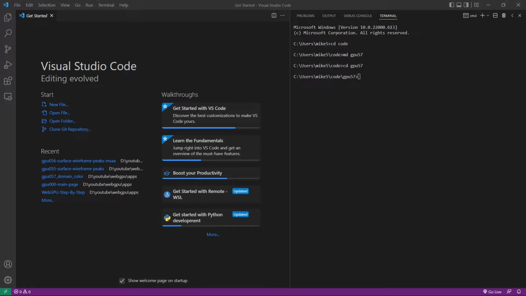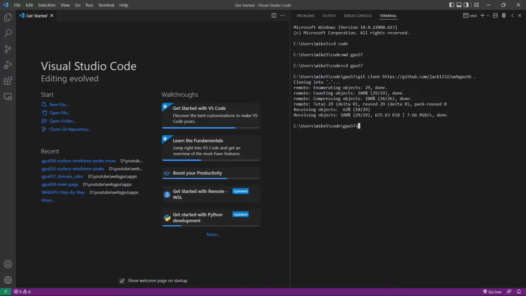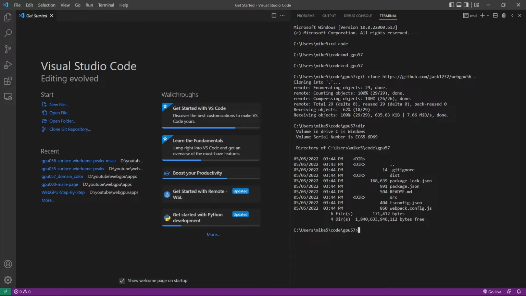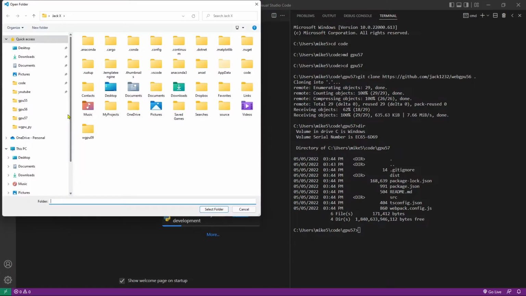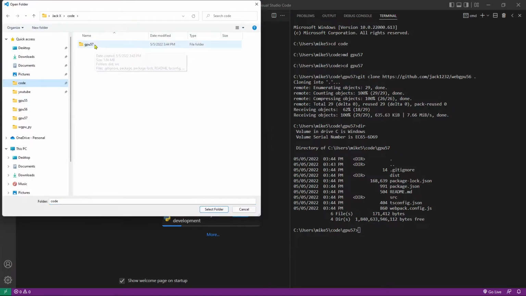Now we can clone the source code used in the last video with the command git clone WebGPU 56. After this command, leave a space and a period. This will place the source code in the current folder. Run this command. We can check with dir. You can see the source code is indeed in the current folder. Now we can open this folder from Visual Studio Code. Open folder, code, WebGPU 57.